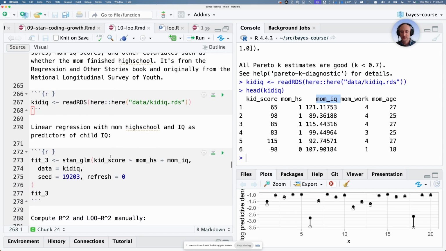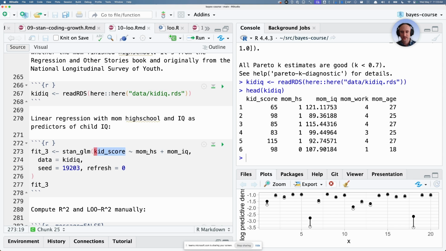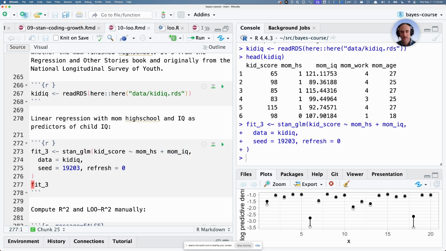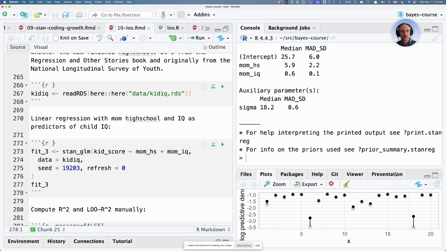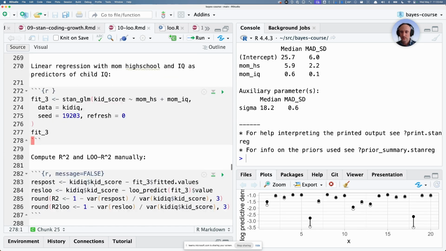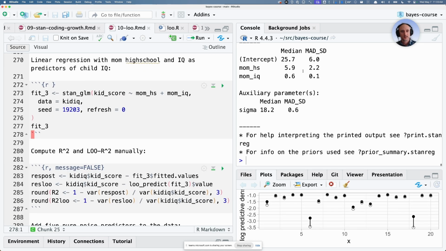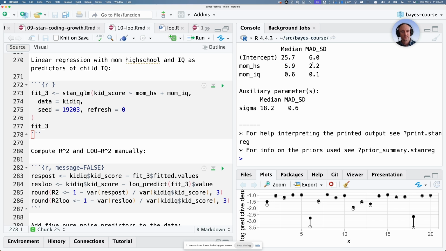So we can fit a simple linear regression of kid score as a function of 0 or 1, did the mom go to high school, finish high school, and then the mom IQ score. Look at our model. And so there's an effect of both, whether the mom finished high school has an effect of 5.9 with a standard error of 2.2, and the effect per unit of mom IQ is also substantially different from 0.